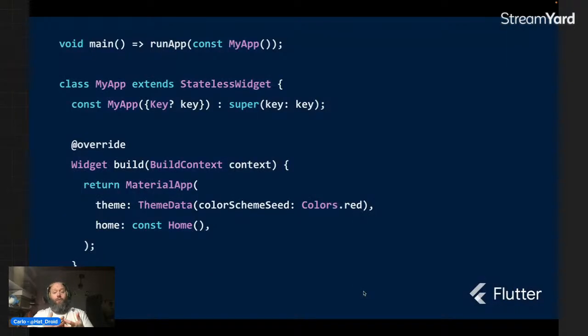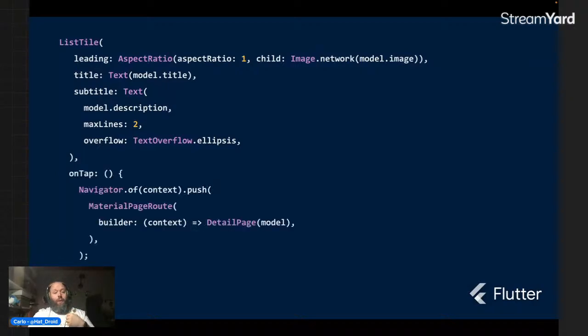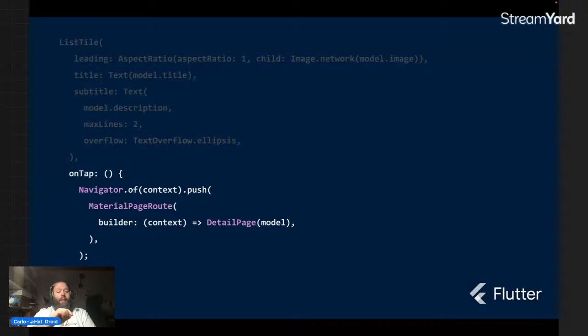What we need to do is to wrap our application in a Material app widget, and then, when we have our Material app widget higher in our tree, what we just need to do is to add an onTap on our widget. In this case, the list tile already provides an onTap, or we can, for example, wrap our widget, if we are not using the list tile, in a gesture detector widget. And then inside our onTap, we just need to find the nearest navigator.